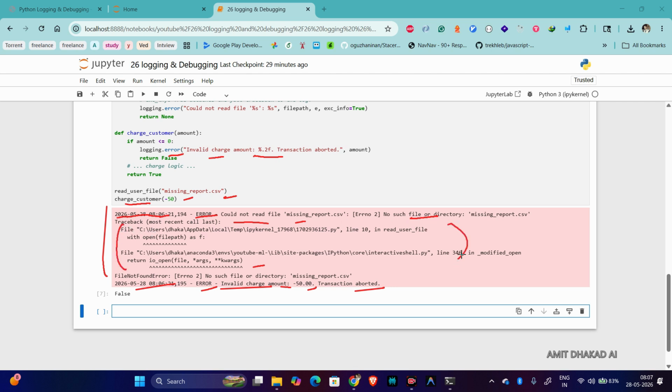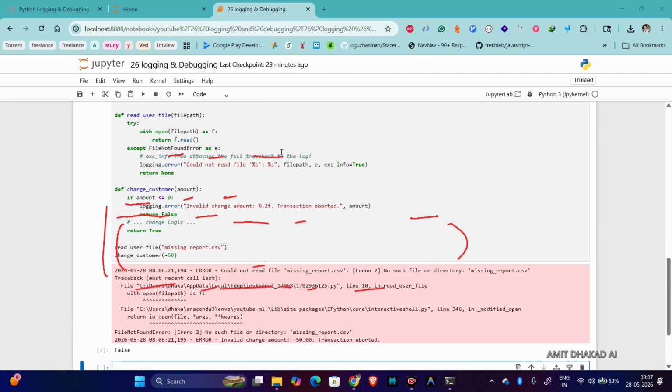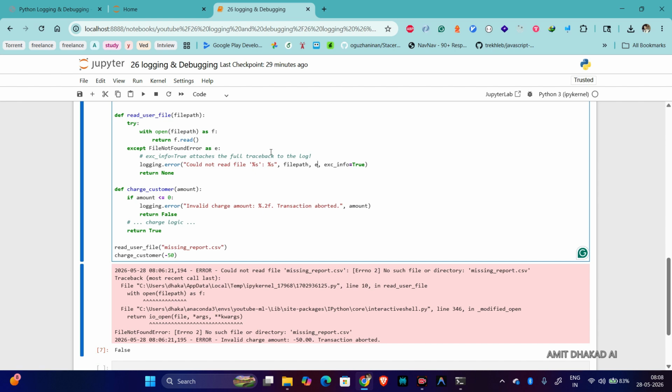This error is coming from the package log that is here. We will learn this in detail in exception handling. You can see it will try to open this file, so it will throw errors. It will come here, and you can see we are passing e also. So this e contains this error.